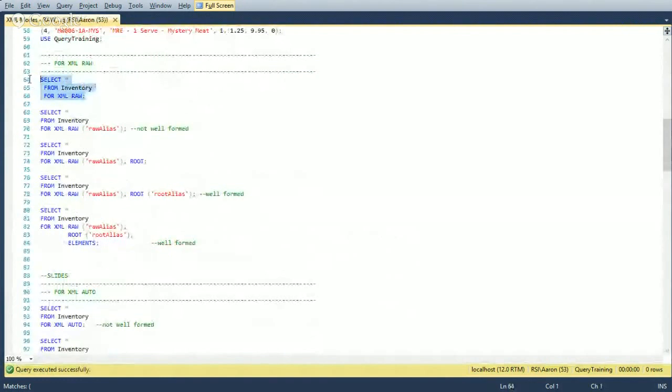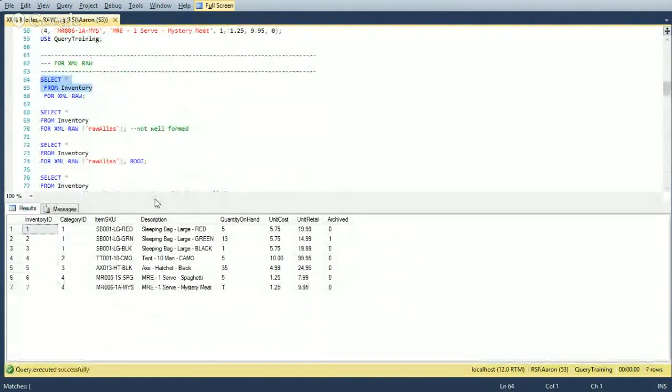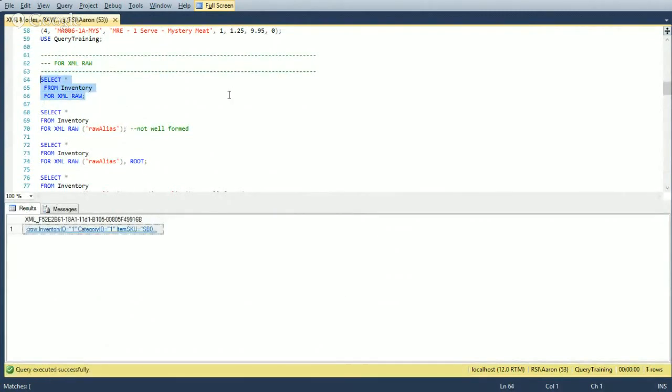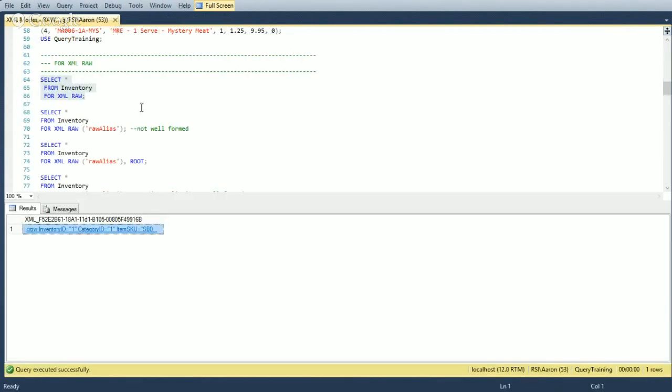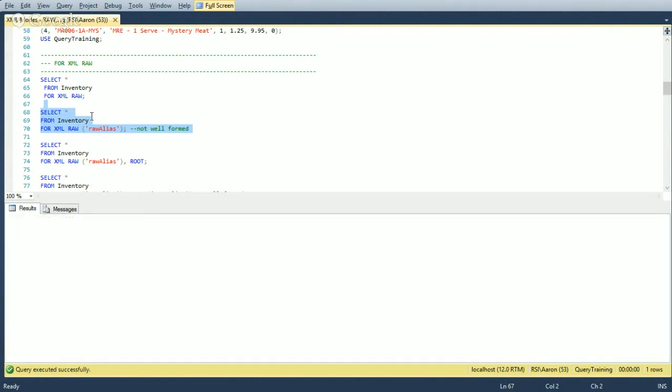Okay, so select star from inventory. We get our result set. When we say FOR XML RAW, we get our one result. When we click on that, we can see it's the same results as before, same number of rows, except now the columns are attributes and their value is inside the attribute: the inventory ID, category ID, item SKU, description, etcetera. Note that that is not considered well-formed XML because it's not all wrapped within one node.